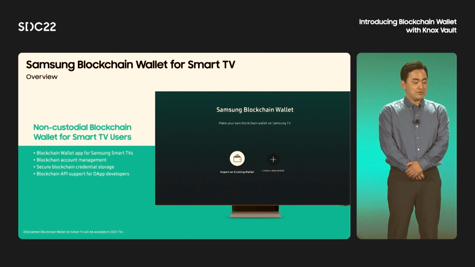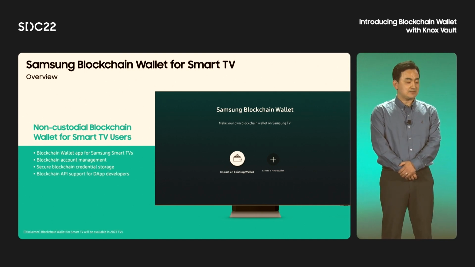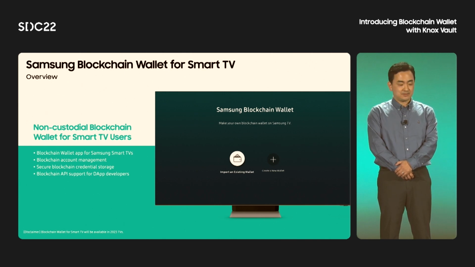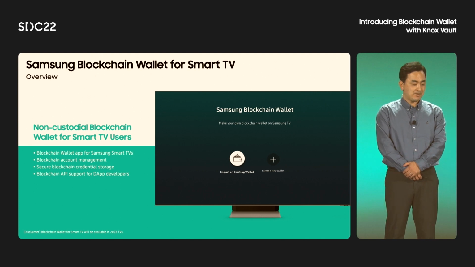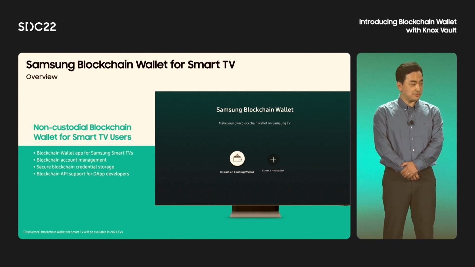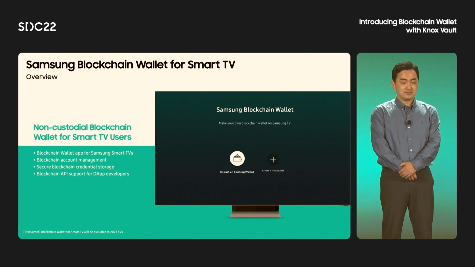Our Samsung blockchain wallet for smart TV is non-custodial blockchain wallet. It will be available in the 2023 Samsung Smart TV models. Smart TV users can use the blockchain wallet app to manage their blockchain account. Since Samsung blockchain wallet is non-custodial, it stores blockchain credentials in a smart TV. The stored credentials are ensured to be kept safe in Samsung smart TVs.